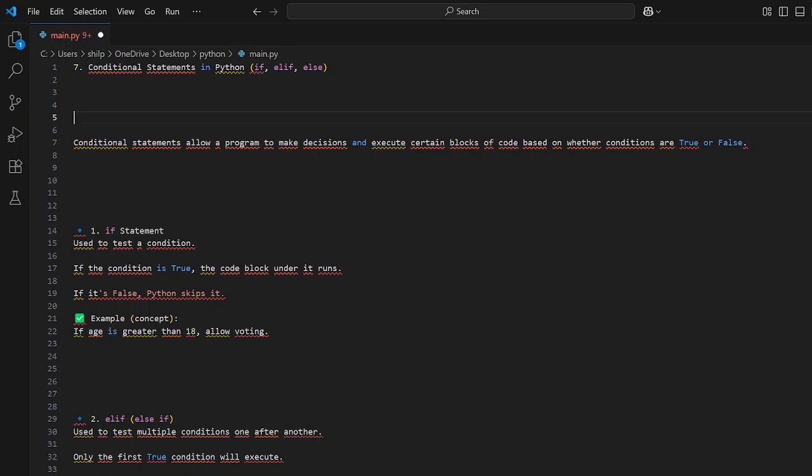Conditional statements allow a program to make decisions and execute certain blocks of code based on whether conditions are true or false. Alright.